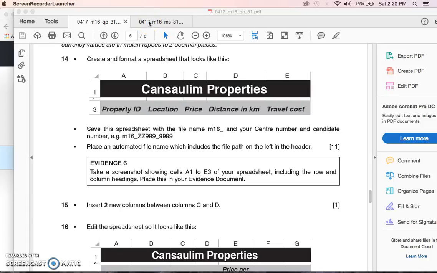Okay, so part two, this is kind of the simpler spreadsheet. There will be a more complicated one in paper two. I found the mark scheme. Again, I'm not going to look at the mark scheme, and I'm looking at the question paper literally for the first time. So I'm going through it cold, as it were. Okay, so this time you're just going to create and format a spreadsheet like that.